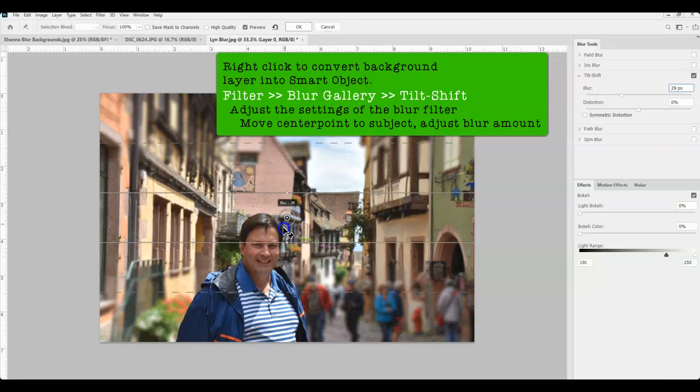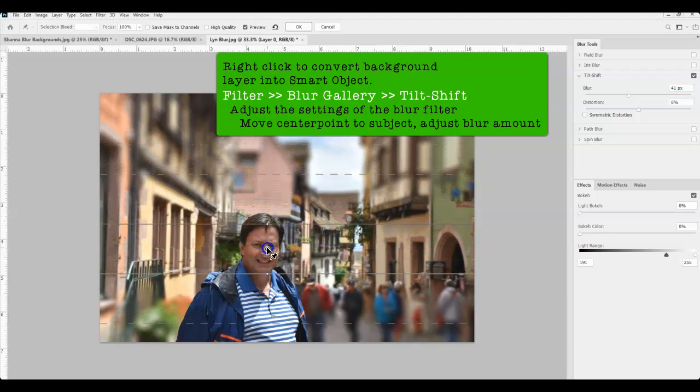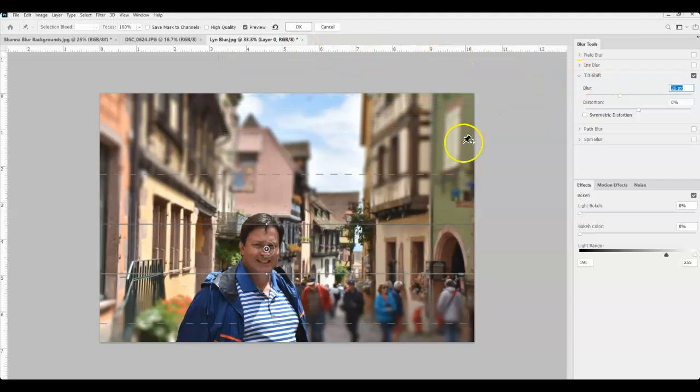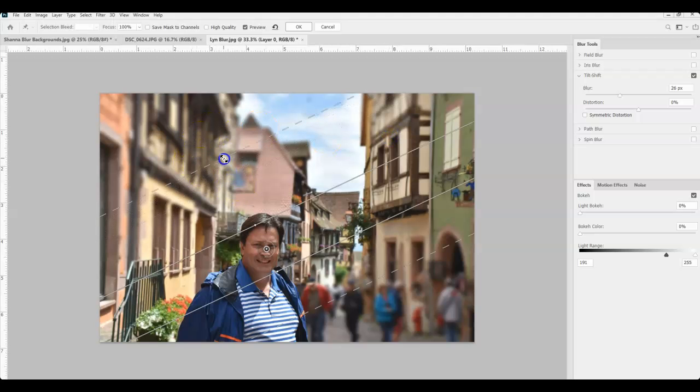I'm going to place my center point on the person that I want to make the most important. I can adjust my blur up and down. This is actually the tilt shift, so I can adjust it here, and then I can also rotate this a little bit. Okay, I want to be able to see kind of the historic part of downtown Rocker in France, but I don't want to see the people. That's really not what I want to focus on. And then I can click OK.